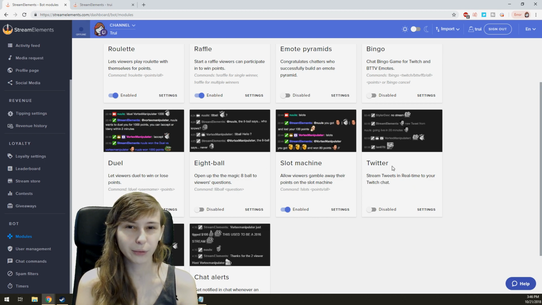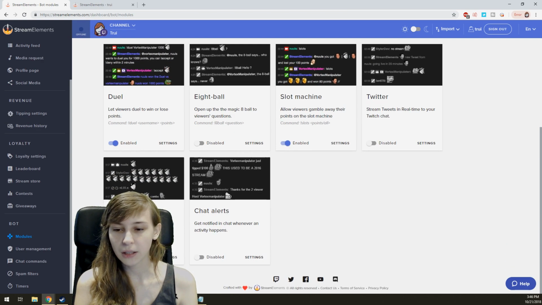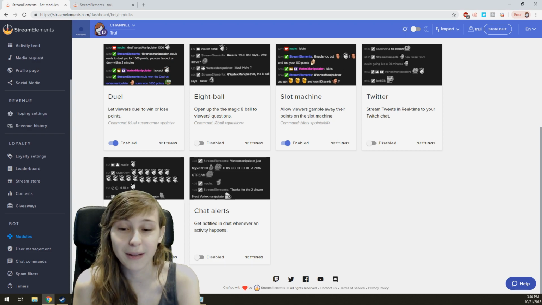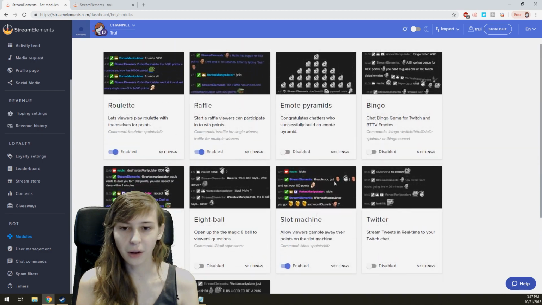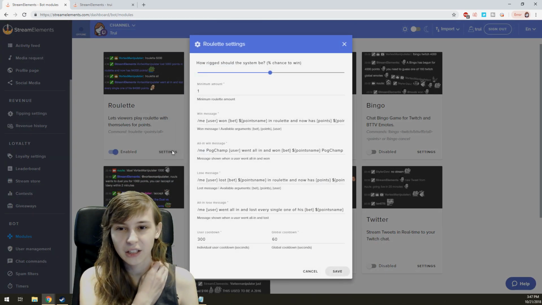Twitter, it will display your tweets. Emote combos will be praised by spamming emotes, basically. And then you have chat alerts, which notify me when things happen, like a host and stuff like that. You might want this on. So all of these things you can adjust by clicking on settings.